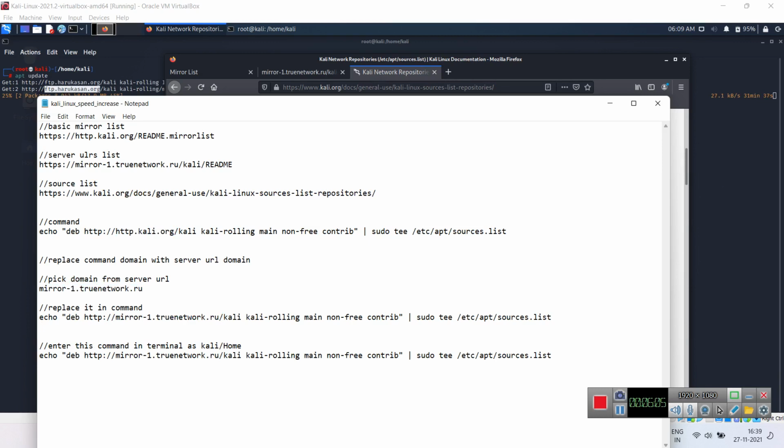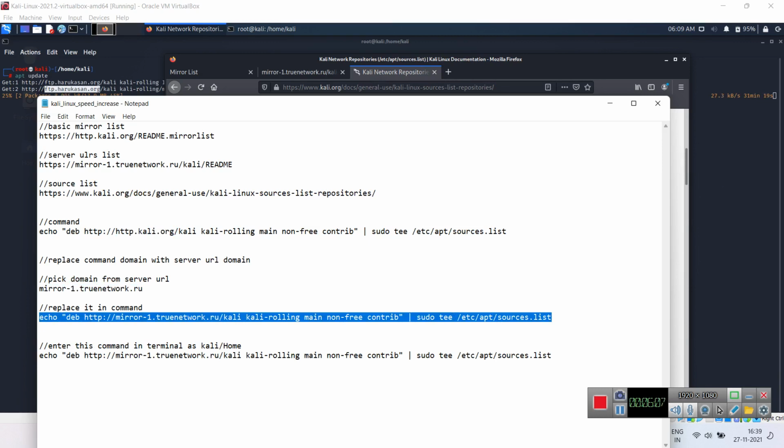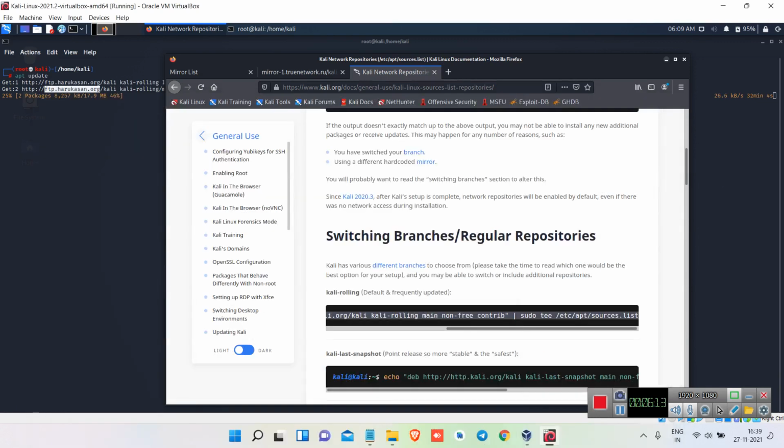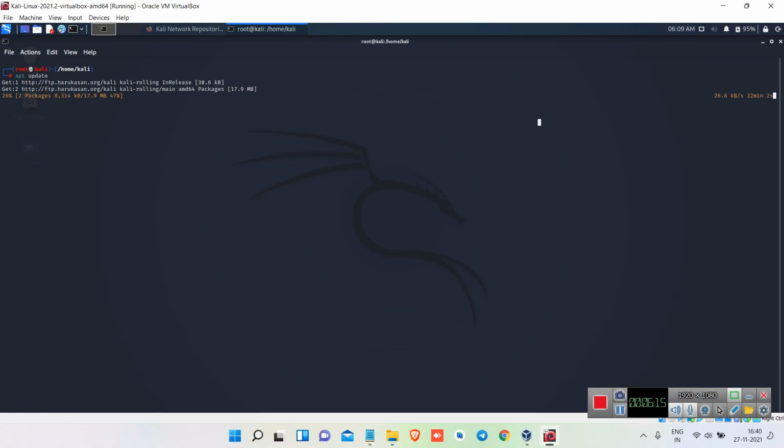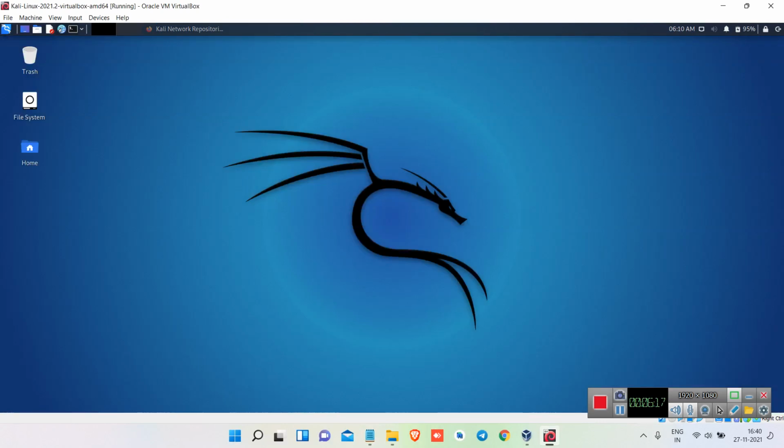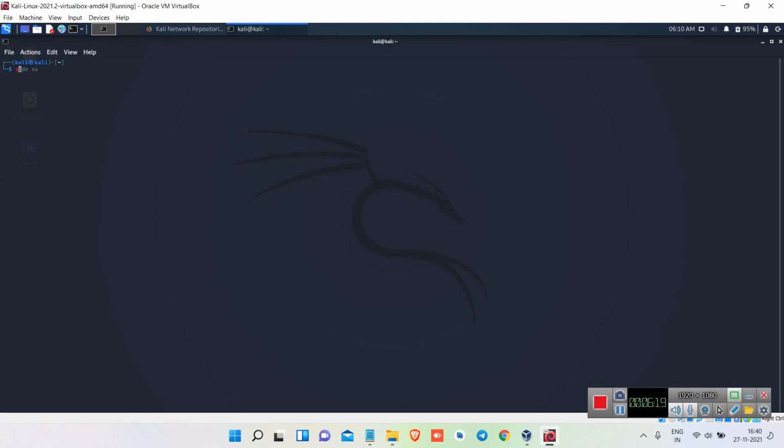After replacing this, you have to copy this command. Copying this command, enter it in the terminal as kali home. So you have to see this last point. Definitely don't get in a hurry. Just close this tab and open a new one. Enter sudo su. This is root permission. So enter the password as kali, or whatever password you set, you can enter that.